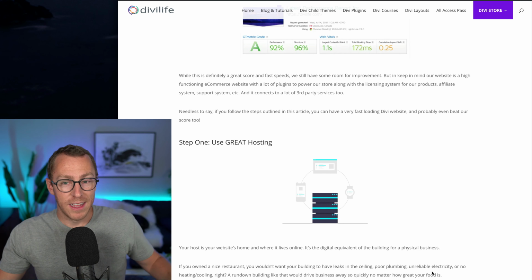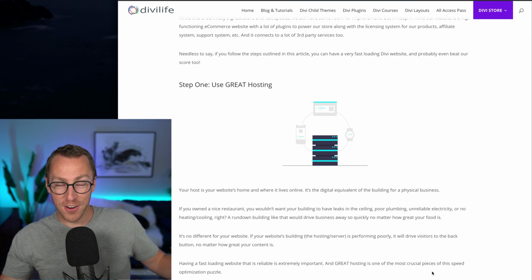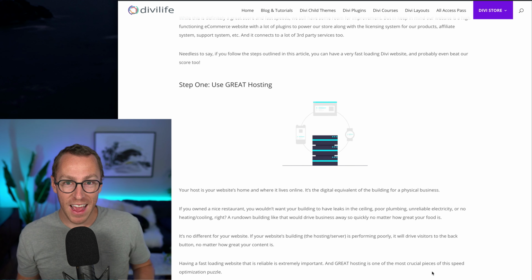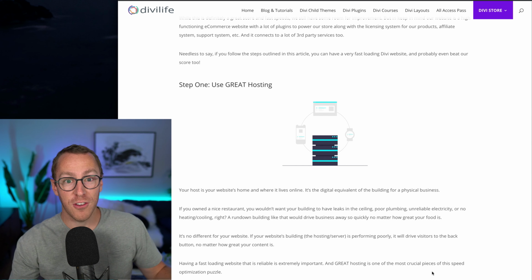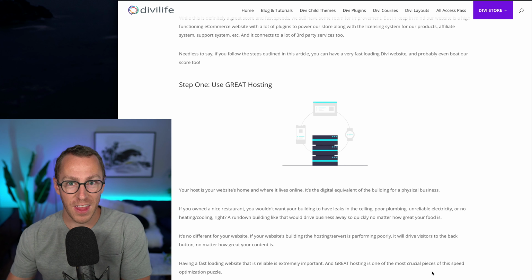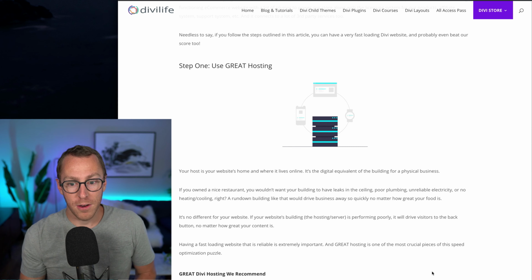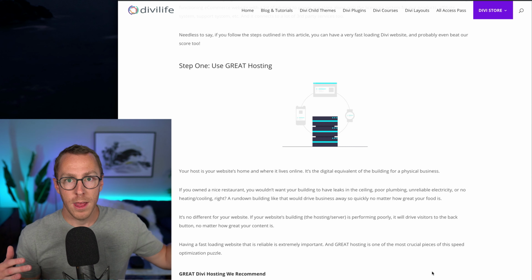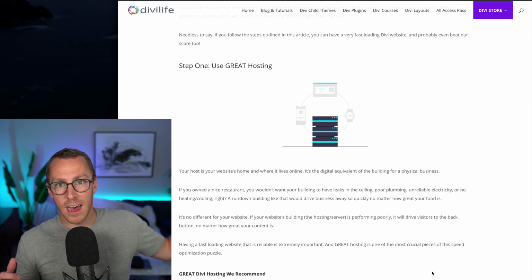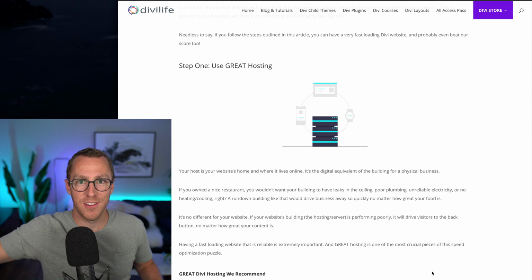So step 1, use great hosting. This is the first step because it's the most important. It's the foundation of everything. Your hosting company, your server, is like the physical home for your digital online presence. It's super important. And there's an analogy here that I use in the blog post. If you were a restaurant owner, you wouldn't want your building to have leaks in the ceiling and poor plumbing and unreliable electricity and no heating and cooling, right?